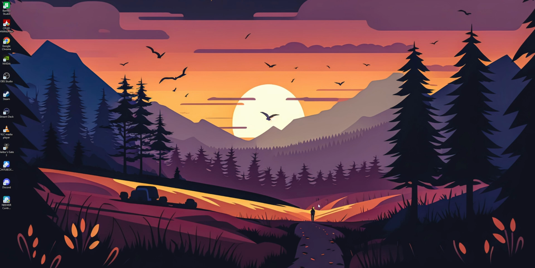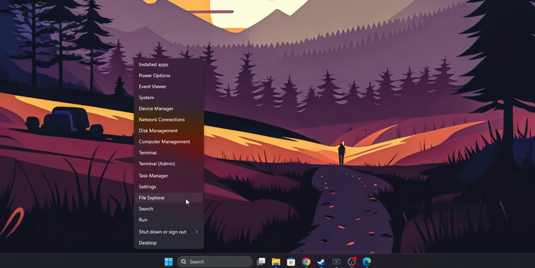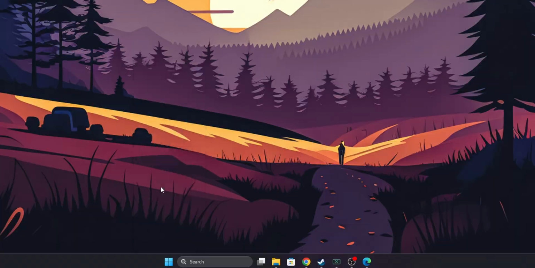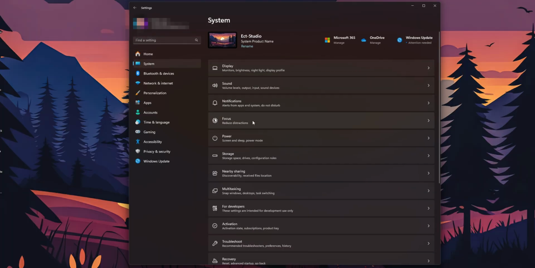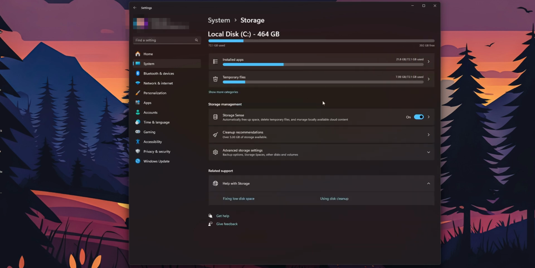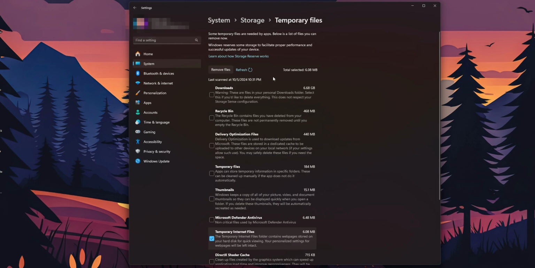And to do that, you want to right click on the start button and open the settings. From here on the left side, you want to go where you see system and scroll until you find the storage option. Click on it. Now on this tab, you want to go where you see the temporary files. Click on it. And here you're going to see a lot of different things.